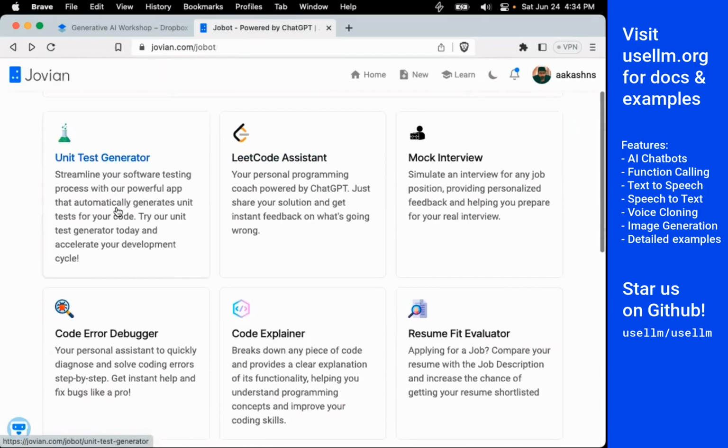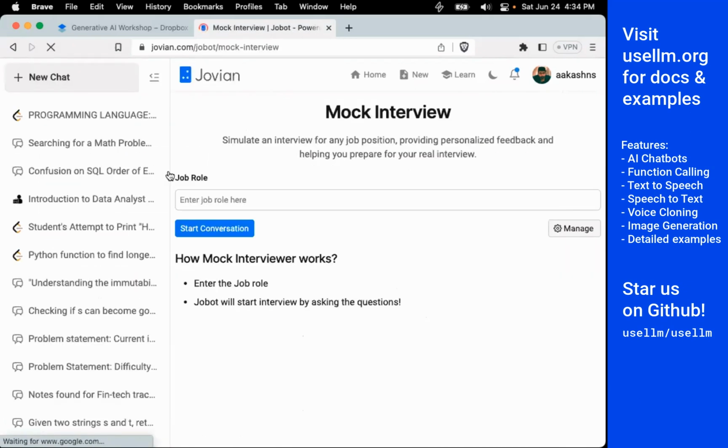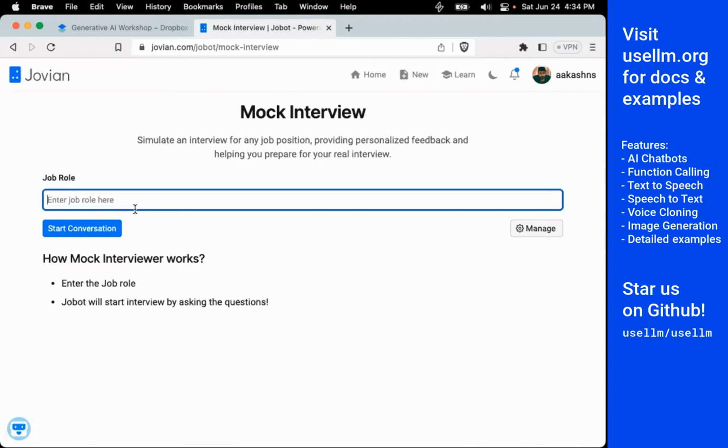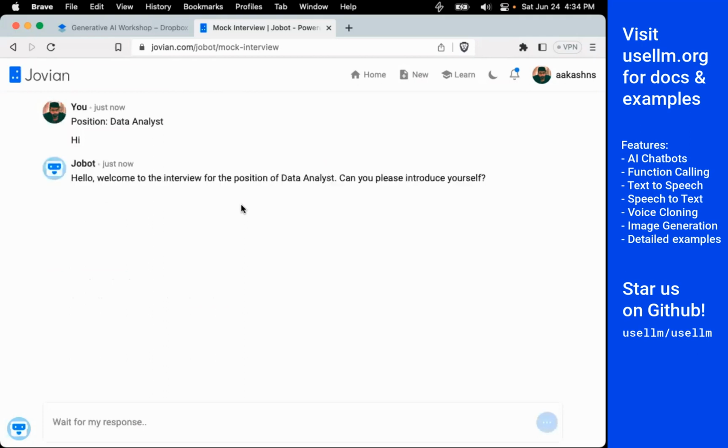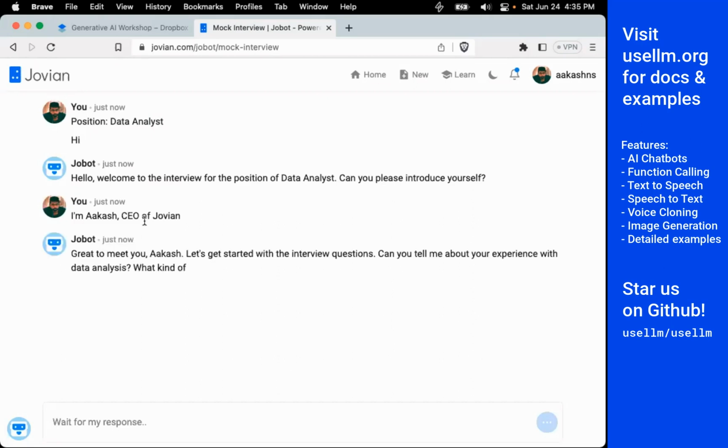Similarly, there are other examples here. There is this mock interview bot. Here, you can just select a job. You can type a job role. Let's say I'm interviewing for a data analyst role. And I can click start conversation. It is going to say, hello, welcome to the interview for the position of data analyst. Can you please introduce yourself? And if I say something like, I'm Akash, CEO of Jovial, it's going to follow up with the next question. Can you tell me about your experience with data analysis? And I say something like no experience.